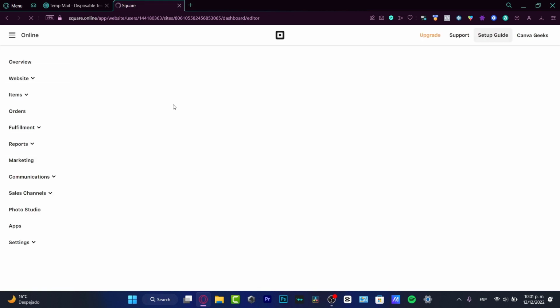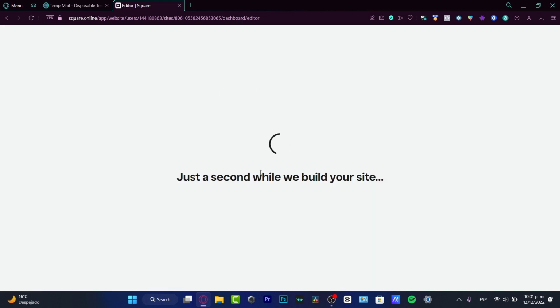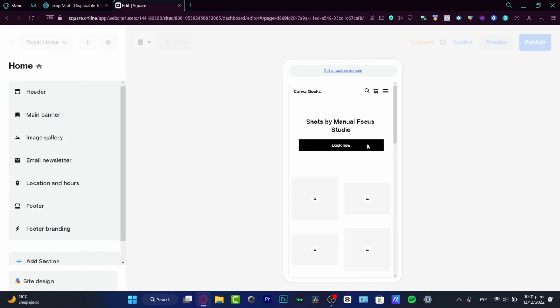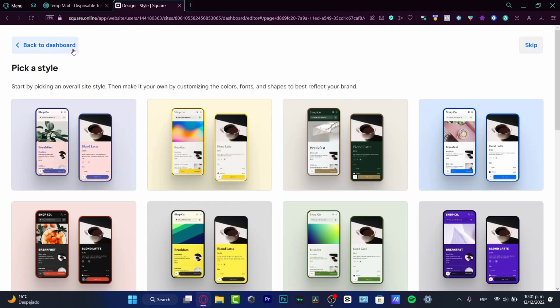What's going to happen here is it's going to send me into the editor of the website builder from Square. It says just a second while we build your site. We have different ways that we can create our website. Here is the header option, and as you can see, we do have templates. It says pick a style.